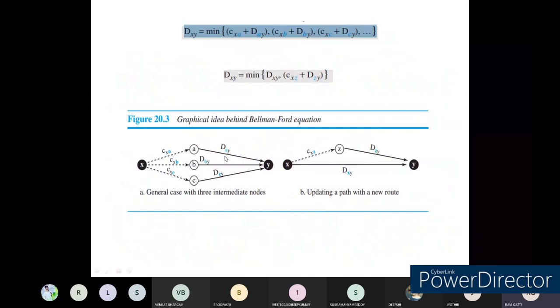The Bellman-Ford equation creates the least path between the two nodes. You can see here the updated path given on the right side of the diagram. All these A, B, C nodes are represented with the intermediate node called Z. The distance from X to Z is represented as CXZ, and the distance from Z to Y is represented as ZY. So the distance between the two nodes is the sum of the minimum distances through the intermediate node.